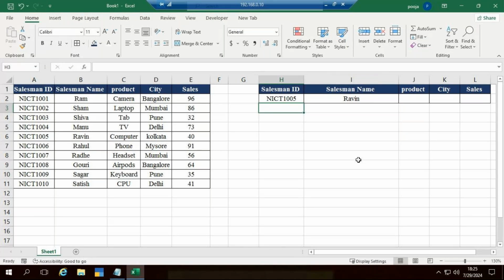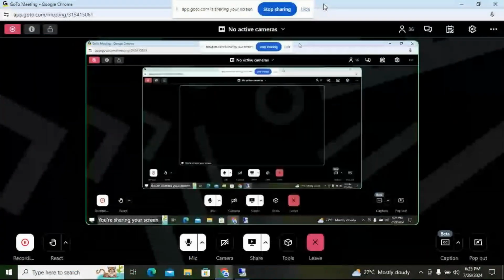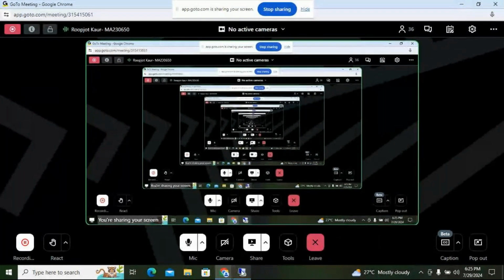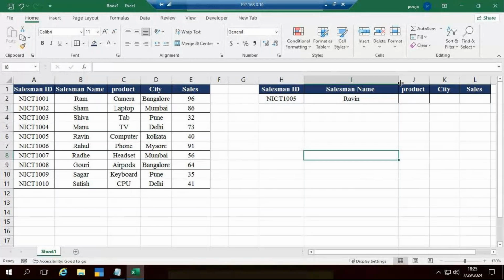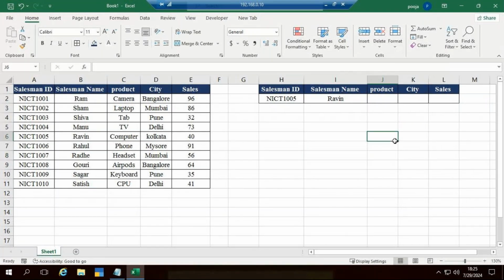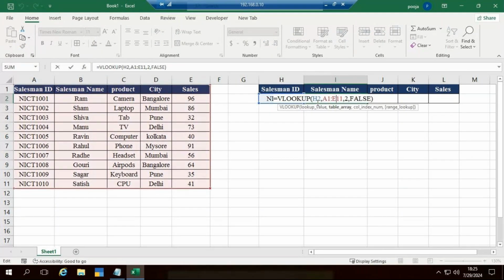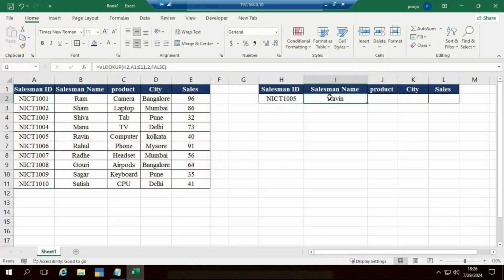Got it, or can I explain it once? Got it, ma'am. Fine then. So now every time, I'm selecting the cell A22 and the entire table.